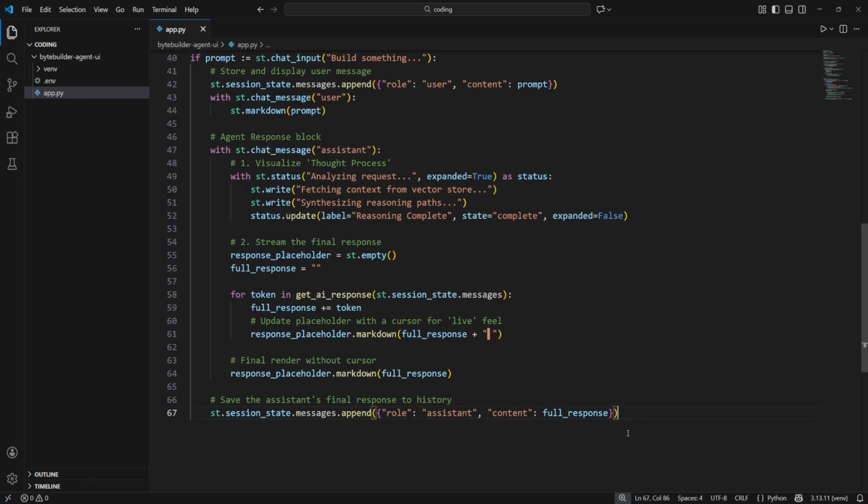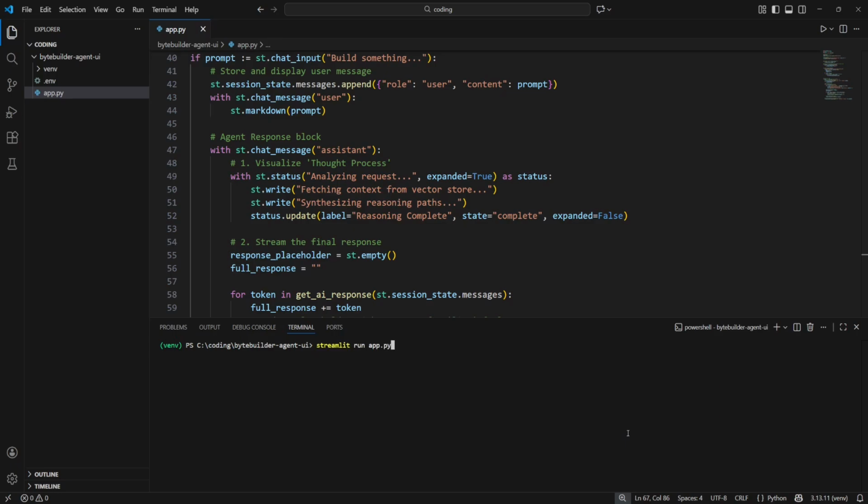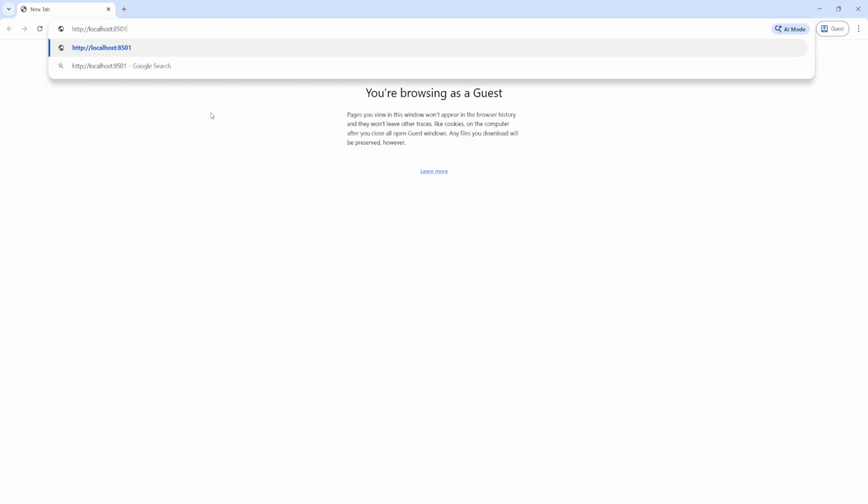We're done writing code. Let's jump back to the terminal and clear our previous output. Let's run streamlit run app.py. This will spin up a local development server. When you run this command, you'll get two URLs, the local one and the network one. Let's use the local URL for testing this. We open a new Chrome tab and paste our URL.